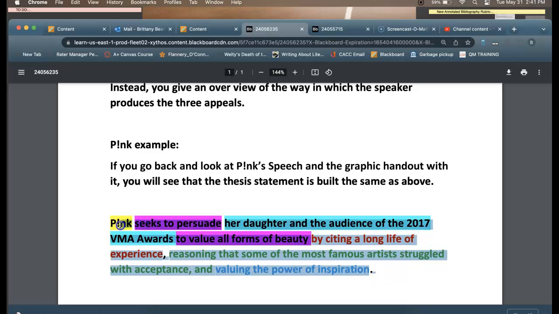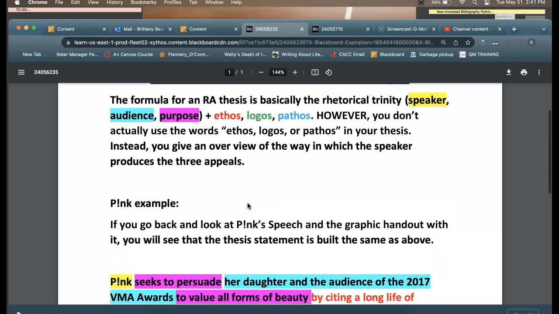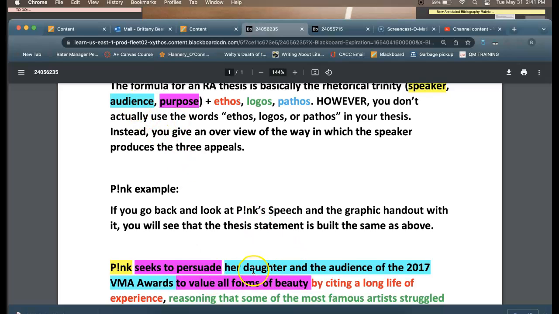All right, it's color-coded so you can see each piece. This yellow highlighter is the speaker, so Pink. This pink highlight is the purpose. Pink seeks to persuade. Her audience is this green highlight, seeks to persuade her daughter and the audience of the 2017 VMA Awards to value all forms of beauty. Now look at that purpose. It's in two different places. So Pink seeks to persuade, and then what she wants people to believe. What is she trying to persuade people to believe? Both of those pieces need to be there for your thesis statement to check all the boxes.